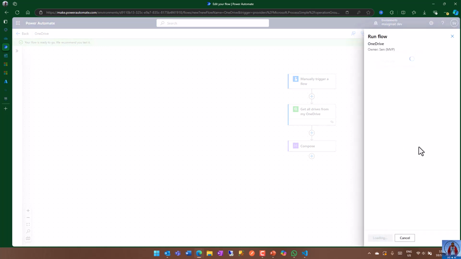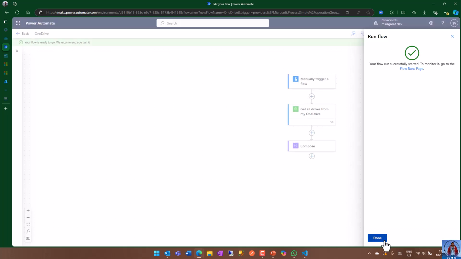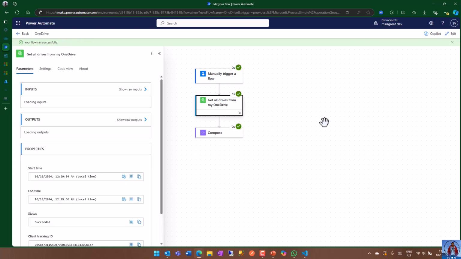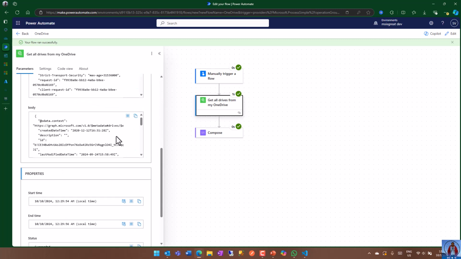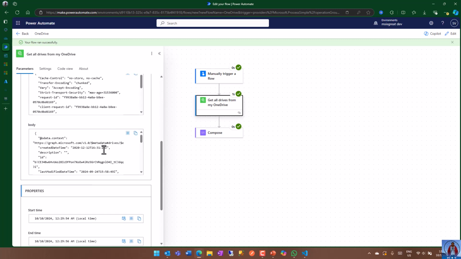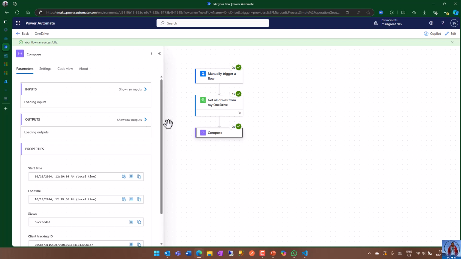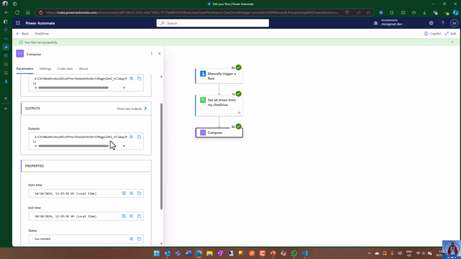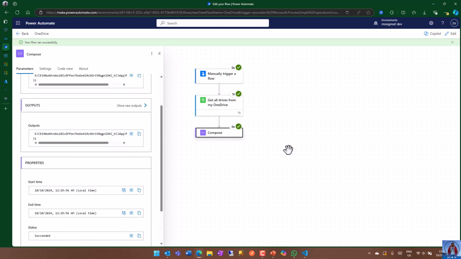Now I'm going to test it out. Manually test this and continue. Run the flow. Started to run. So let's see. Okay, so here it is. It has successfully executed. You can see the same result here, and you can get the ID, the drive ID. So this is my OneDrive drive ID, so I can just manipulate that.